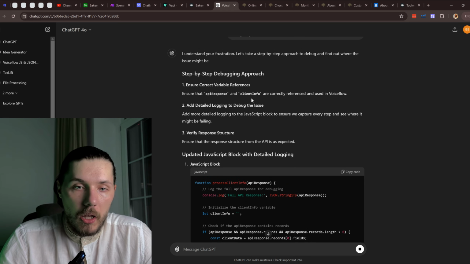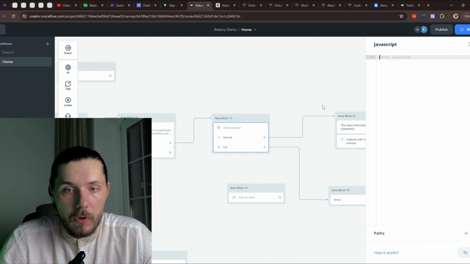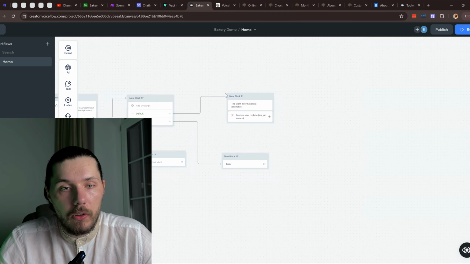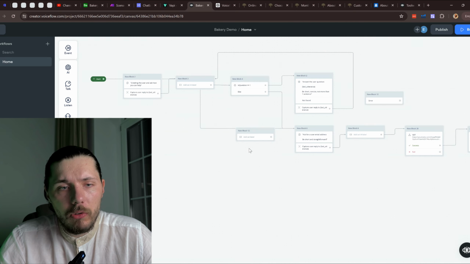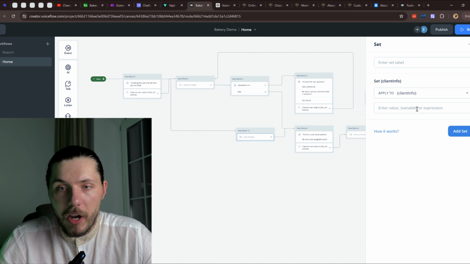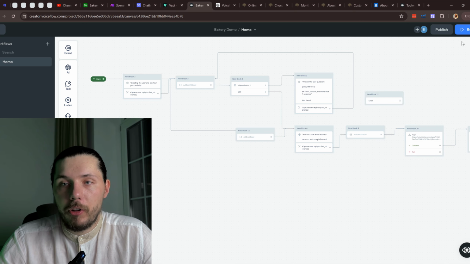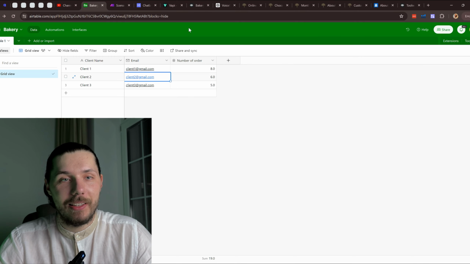Okay, so ensure that the API response and client are correctly referenced and used in Voiceflow. So I have client info. So I have it here, client info. And I don't need to set this. Maybe I do. Do I need to set it up? I don't think so. Let's try to set the client info to 1, let's actually do that. Okay, maybe it will work. I don't think so, but let's see.